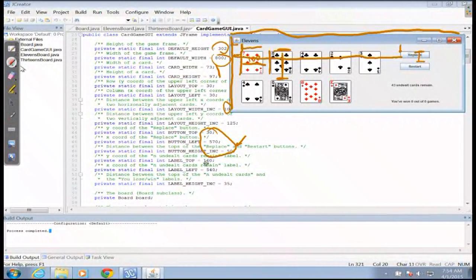And then I've got the same things for the labels down here. So I've got a label here, which is 160 down from the top and 540 away from this side. And the difference between the top of this label and the top of this bottom label is 35. So all of these private static final ints basically help me get locations for where the objects on my GUI are.